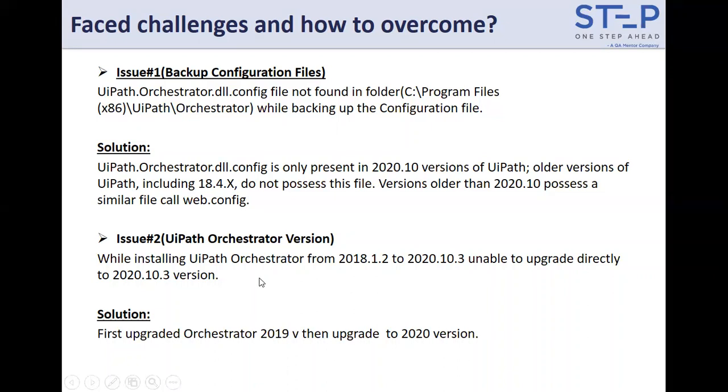And the second issue is, while we were upgrading from the 2018 to the 2020 version, we were unable to upgrade directly to the 2020 version. As we got to know from the UiPath support team, this requires a two-step backward compatibility. First we have to go with the 2019 version installation. After completion of the 2019 version, then we have to go with the upgradation to the 2020 version. So the issue was that from 2018 to 2020, direct upgradation is not possible.